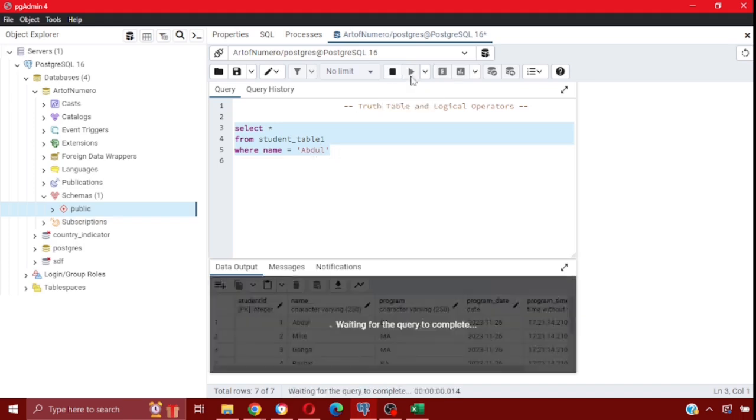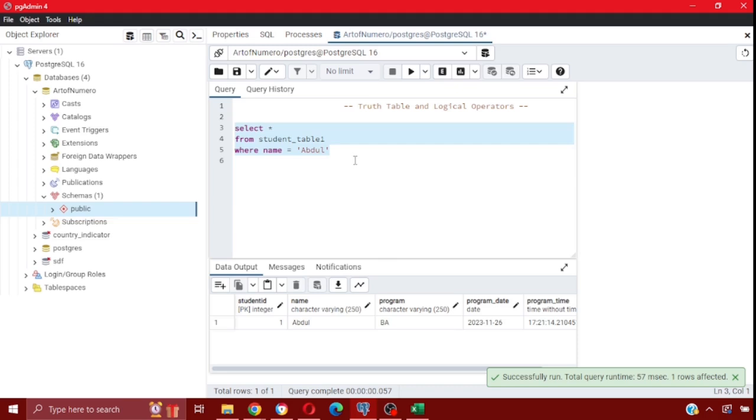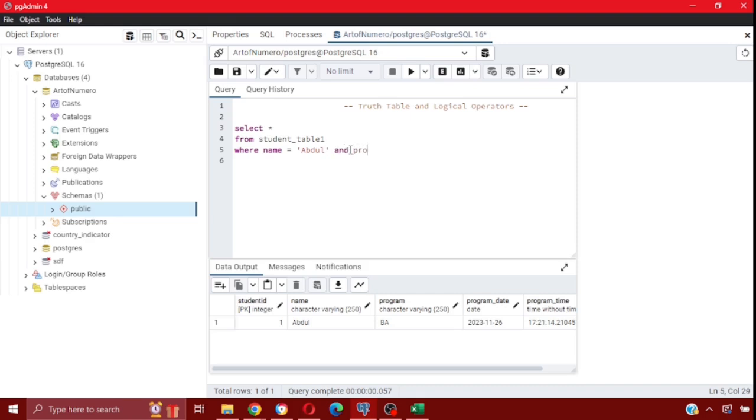We say give me if Abdul is free, and we get this. Now let's apply x and y, meaning two values, both of them being true. Say okay, give me where the name is Abdul, and let's say the program is BA. I'm still going to get the same result because true plus true gives us true.